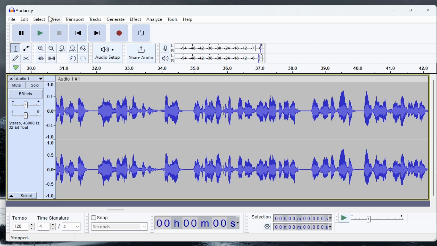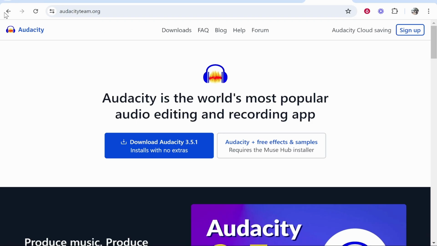You can record within Windows 11, but I wouldn't recommend it. Audacity has a lot more features and it just allows you to record much easier, especially if you're recording multiple things. So open up a web browser and type in Audacity. Like I said, it is a free software. It's the world's most popular audio editing and recording app.